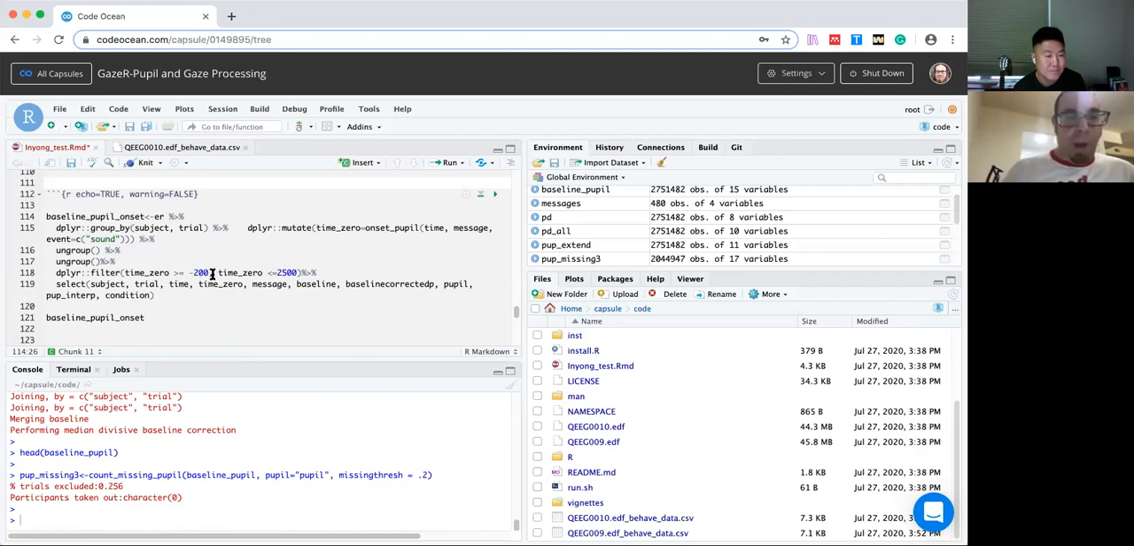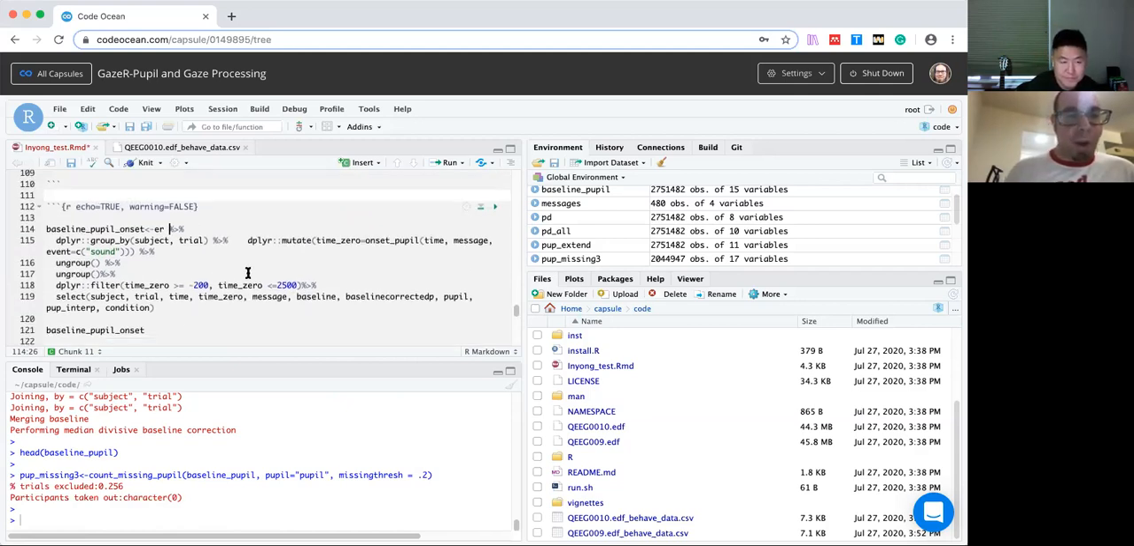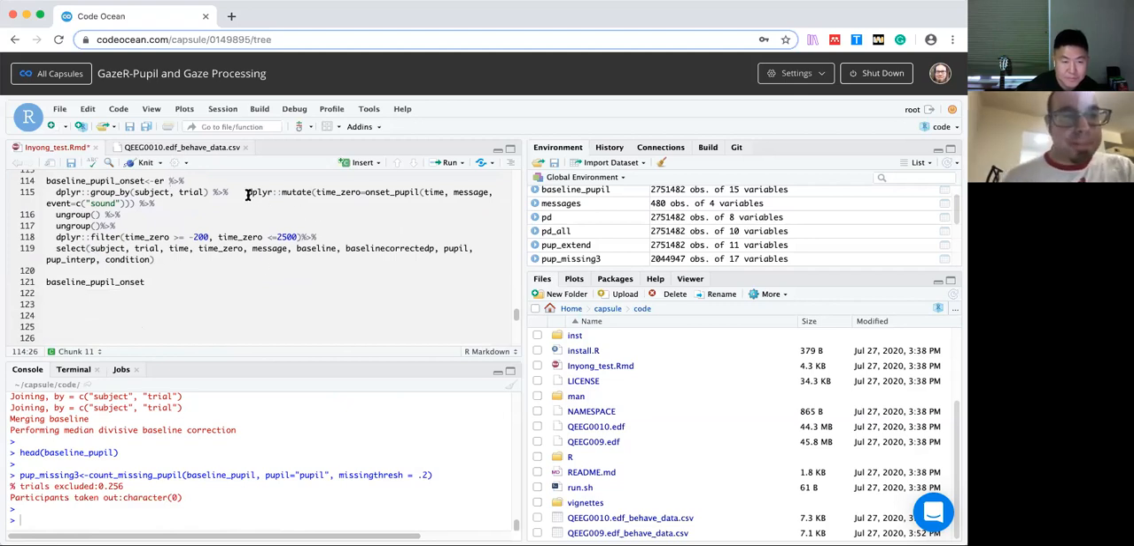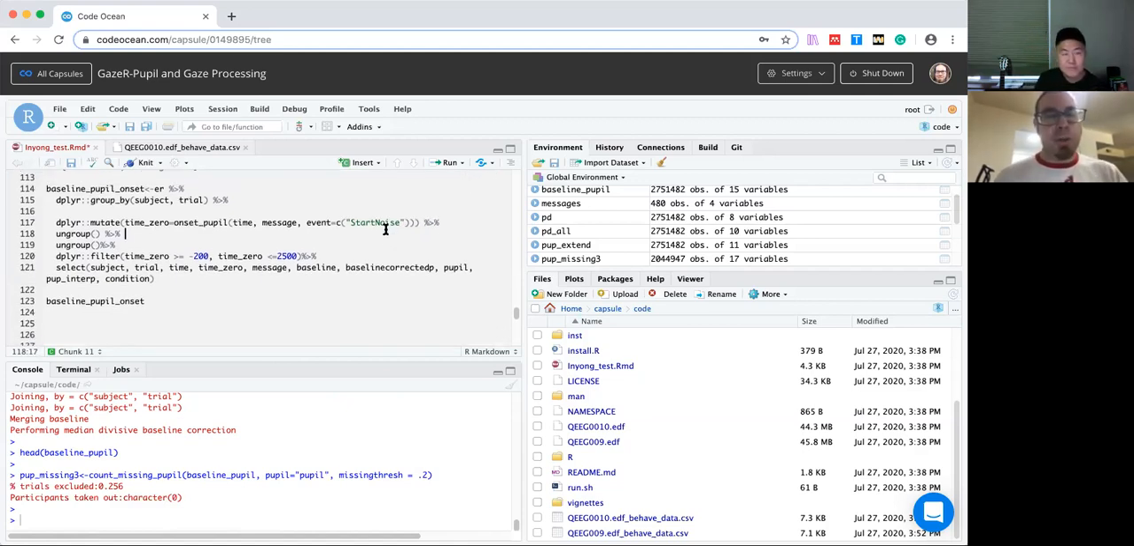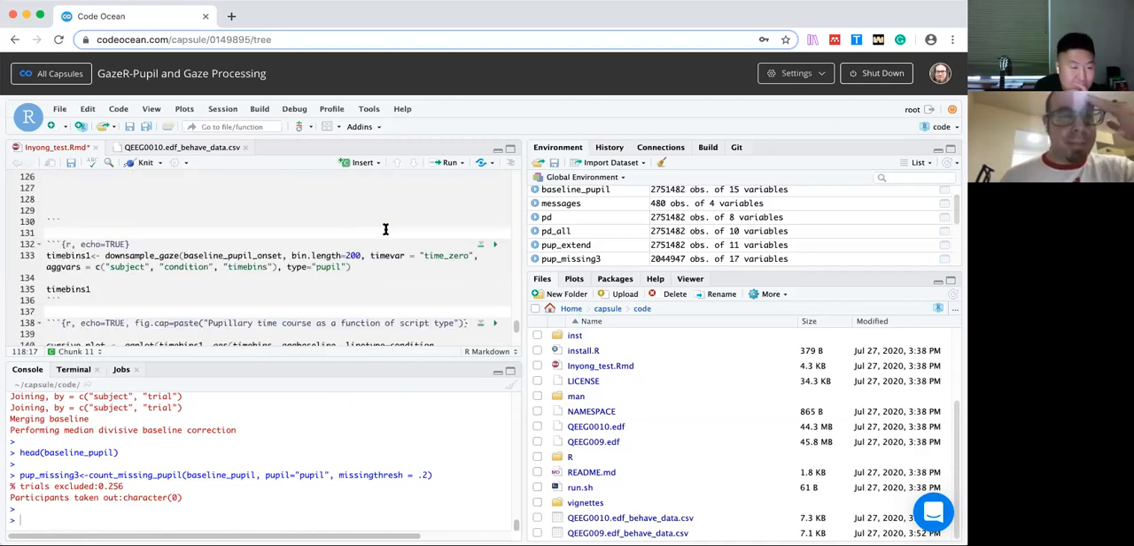What we usually want to do is go back a little bit in time from time 0, like negative 100 milliseconds, and then it ends at 2500 milliseconds. That's what this kind of code does. And obviously, for this 0 onset, you need to make sure that you put the correct event, which would be start noise. Then you can run that and it should run each time.